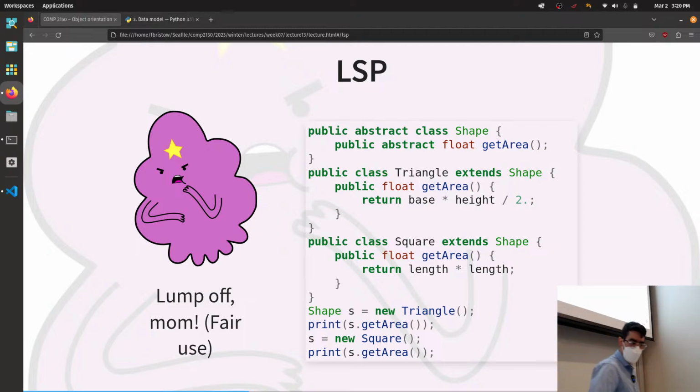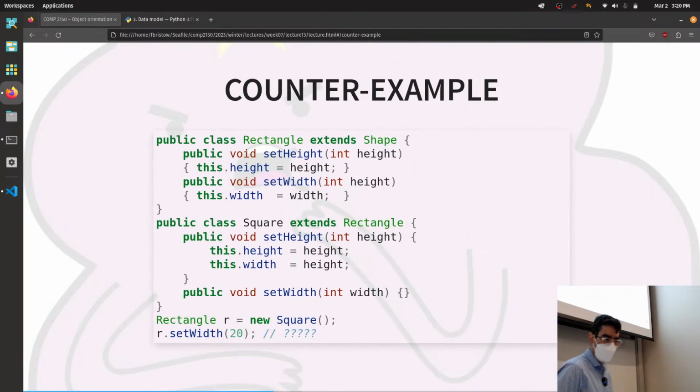Okay, so this is something that satisfies Liskov's substitution principle. And this is a counterexample. This is an example of that similar hierarchy that does not satisfy Liskov's substitution principle. So we're extending shape with rectangle, and rectangle has two methods attached to it, set height and set width. We noticed, hey, a rectangle is a four-sided shape, and a square is also a four-sided shape. So let's just extend that class.